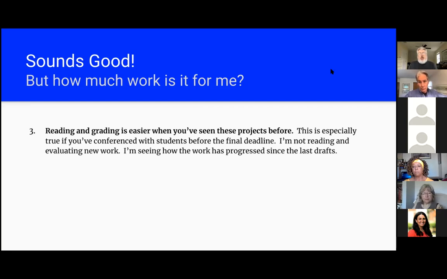And I'm just looking through it pretty quickly to see how much it's progressed from the last draft and how I want to assess it. So it's much easier. I spend a lot less time on the portfolios. Where I spend my time is giving feedback in March when I'm looking at a mid-process draft and I'm trying to help the student revise it further. For the portfolio, I'm not doing that, so it's a lot quicker.